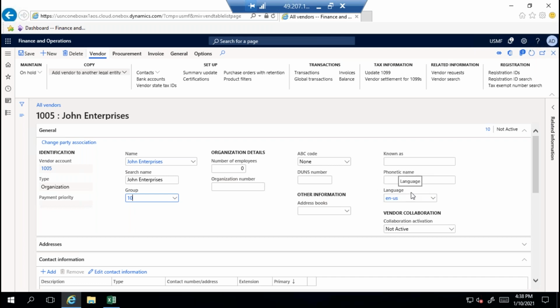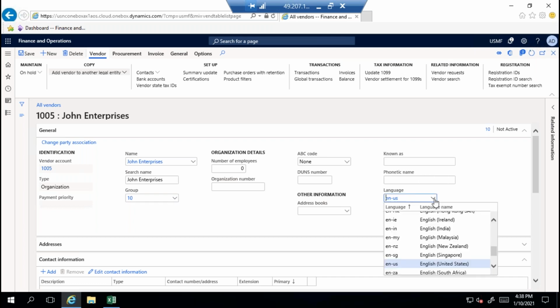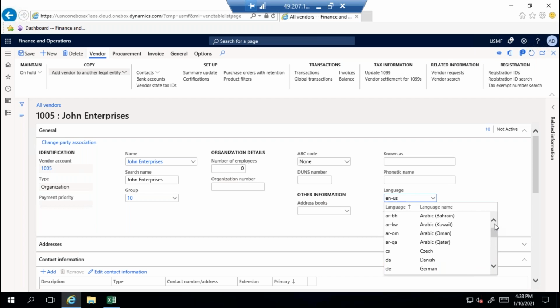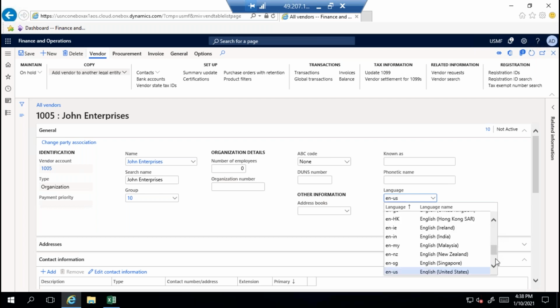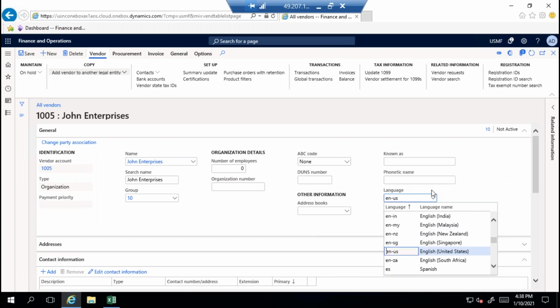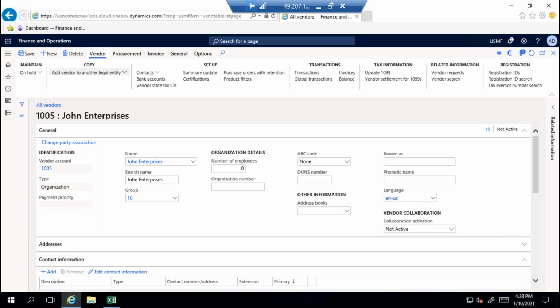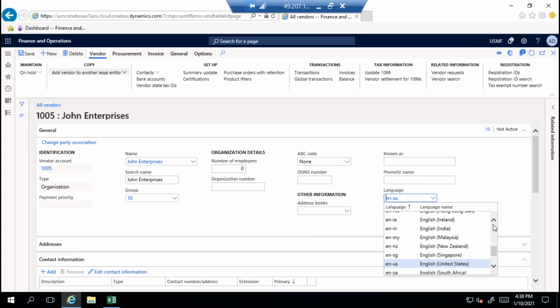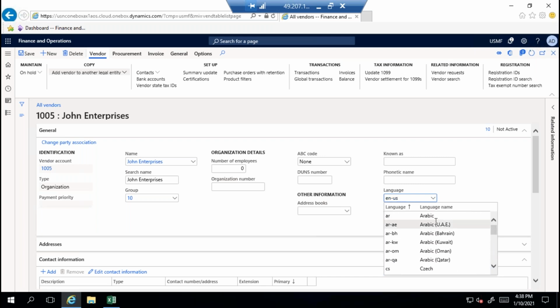Microsoft Dynamics supports many languages. For practicing purposes, usually we map EN-US. If you have a proper license from Microsoft, you can use any language. There are many languages available in this list. Arabic is also available. Look at this, there are many languages.